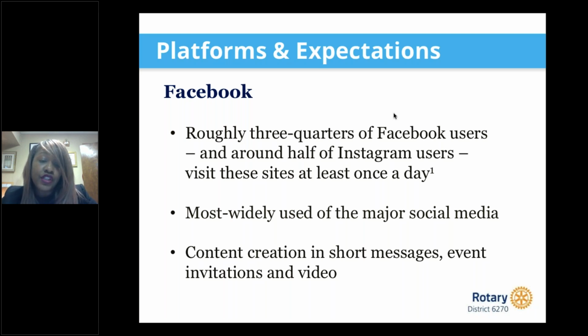So as you're creating content, keep it short and sweet, about a minute. Less than that is also great. Here's an event. Here's what we're doing. Keep it short, but make sure you create an event on Facebook. So we'll use our Q&A time for me to dive into that and show you how to do that.